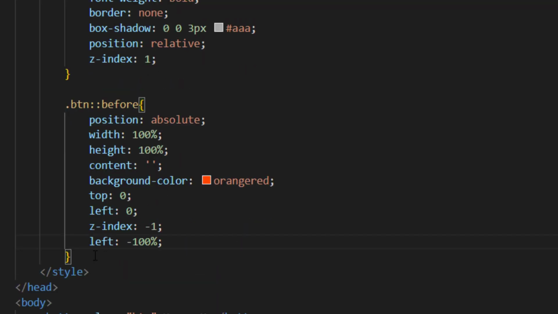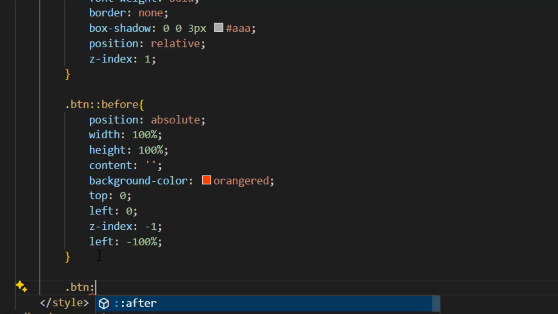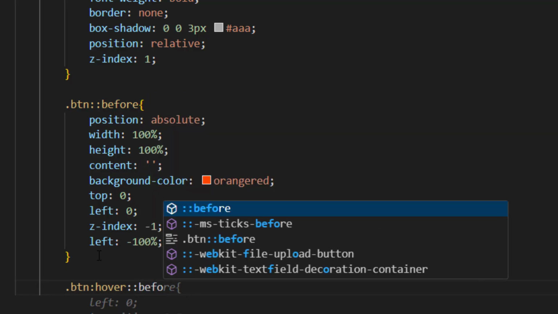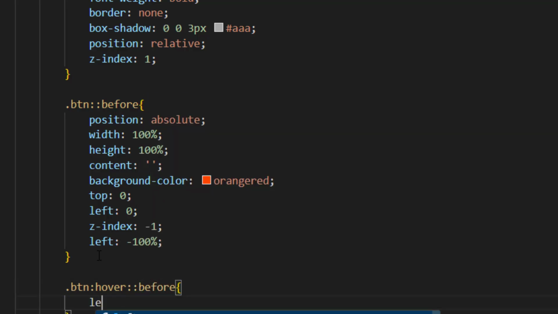So how can we achieve that? Let's come here. So .btn on hover, what will happen to before, right? Let's make its left position 0. Let's hit save. Now let's hit refresh and see. Oops, it's happening so fast, right? It seems like a door which is open. Now when you hover over it, it's shutting the door.